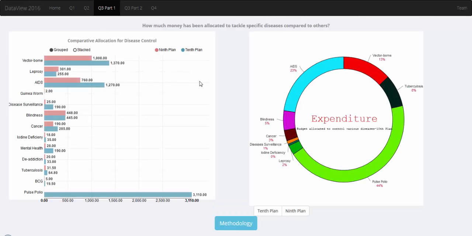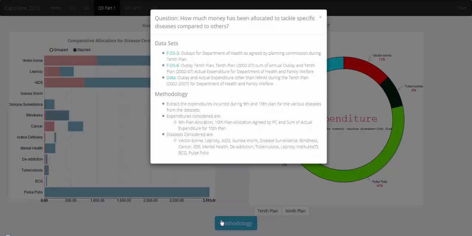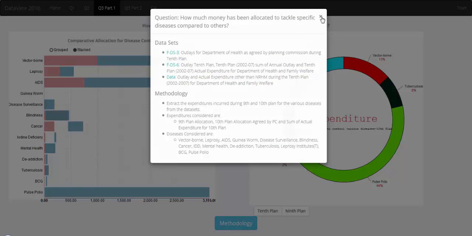So here we have considered the 9th plan and 10th plan for the analysis. On the right you can see the pie chart which shows the distribution of the money over various diseases, and on the left hand side you can see the bar graph showing the various statistics. You have the flexibility to switch between a grouped bar graph and the stacked bar graph. To know the methodology that has been employed and the datasets used, just click on the methodology button and the pop-up will appear showing all the details.